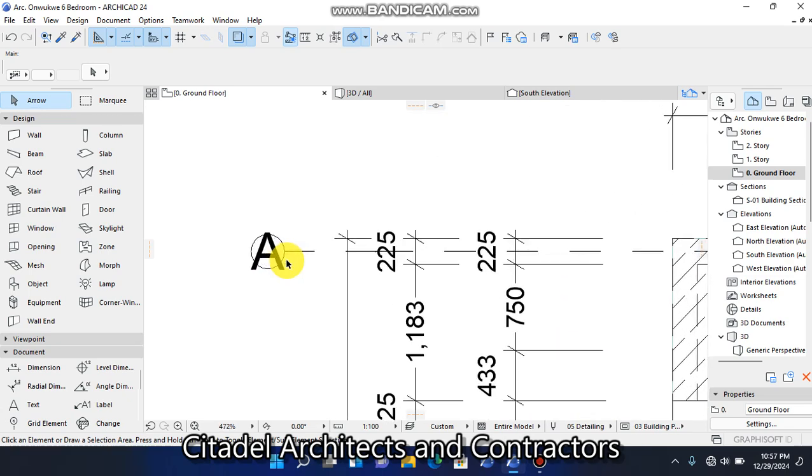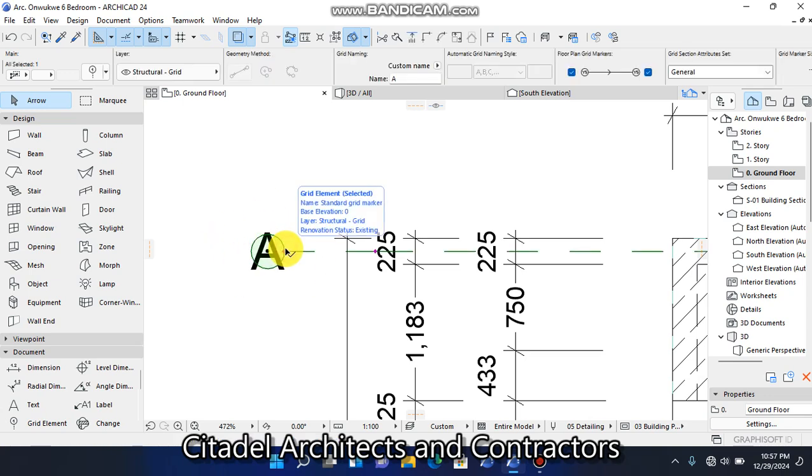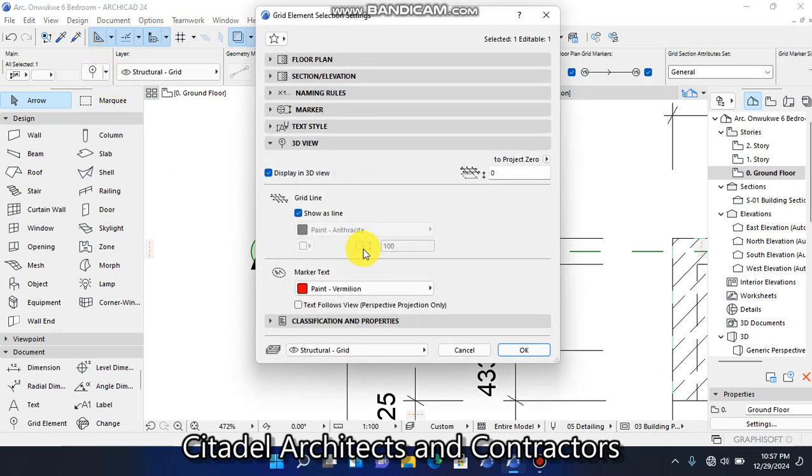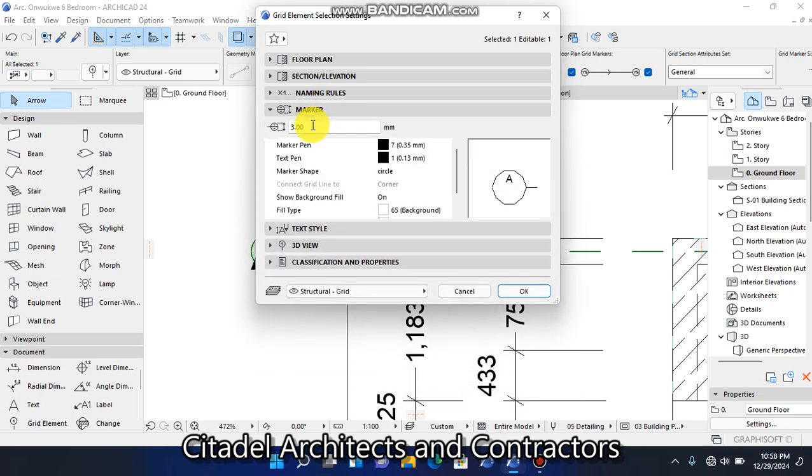You are seeing that the letter is bigger than the circle itself. So you have to select it. Now locate your settings dialog box and open it. What you have to do is increase the size of that marker. You have seen it is on 3 points, so I'll make it 5.